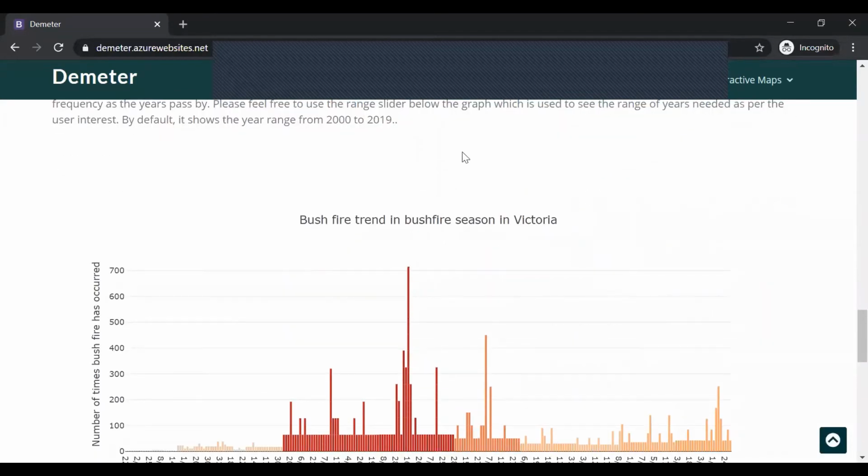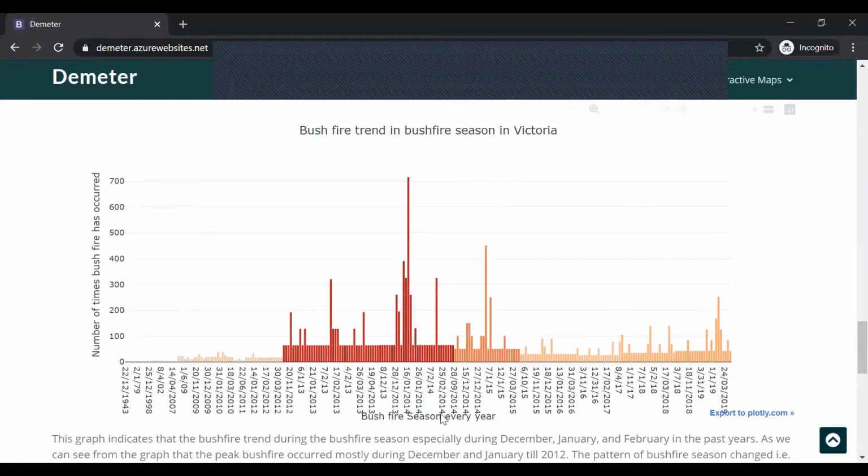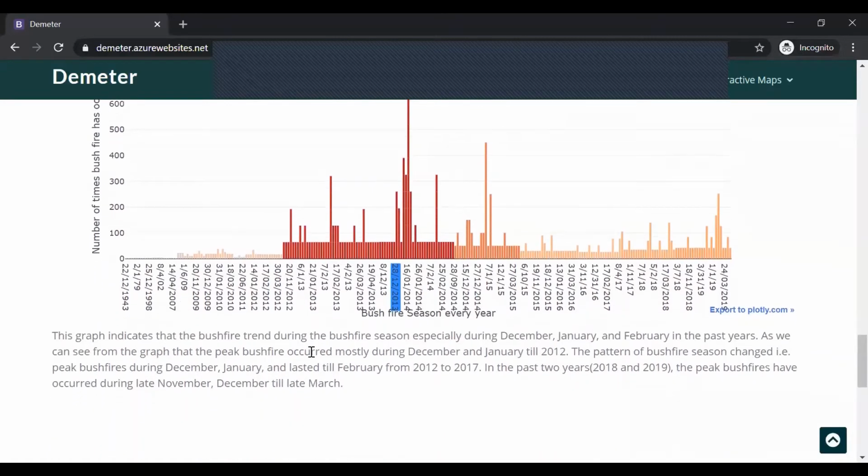Okay, bushfire trend in bushfire season in Australia. Okay, the y-axis has the number of times the bushfires occurred, and the x-axis is bushfire season every year. This I feel has some spacing between the labels because it's a bit difficult to read, and it may be difficult to read on smaller screens as well. Okay, I like this. This is telling me the frequency. I really like how the labels are there, because otherwise it would be difficult for me to understand what it is.